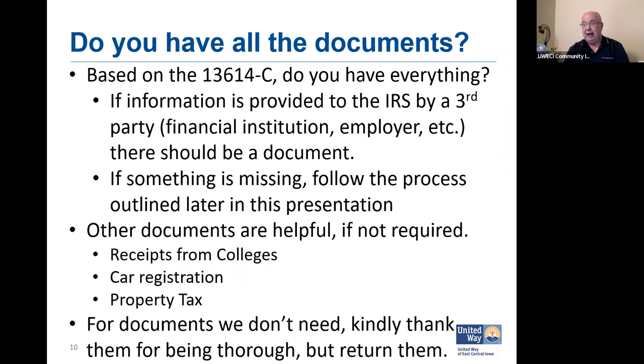You just thank them kindly and say, yeah, it's really great, you're thorough and you brought these in, but these 20 documents I really don't need. And you hand them back to them. They bring all sorts of stuff, and we don't want to discourage people from bringing stuff in. So we just kindly say, okay, we're done. Thank you, take these back. We don't want things we don't need put into the envelope.